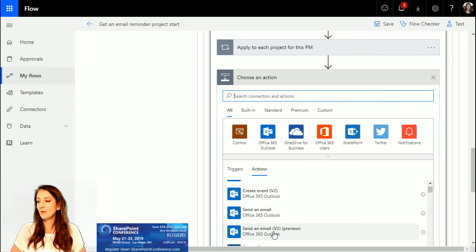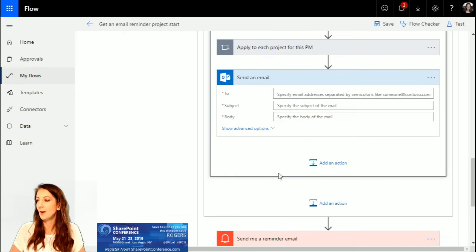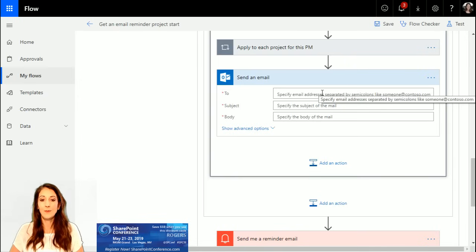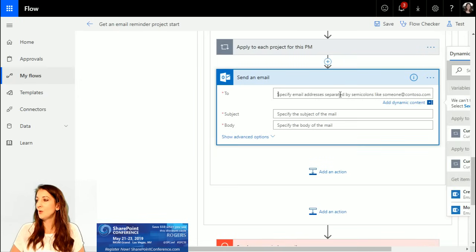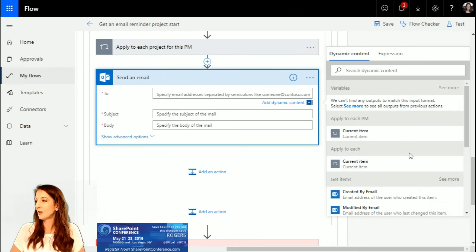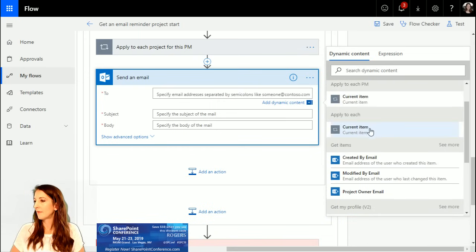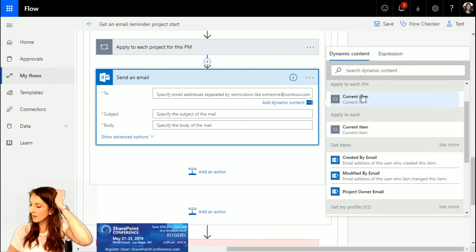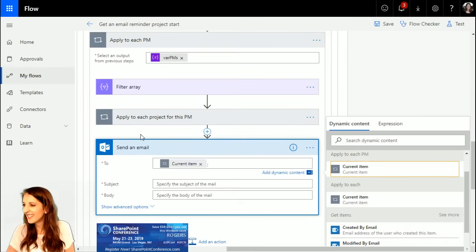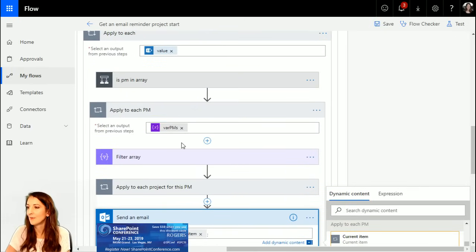There is a new send an email preview that lets you actually do rich text and stuff in it. I'm not going to use that one because this solution that I'm using actually relies on doing a bunch of HTML. So I'm going to use the old school send an email. Okay, then I'm going to send an email. Who am I going to send it to? The project manager. So that is going to be that's this thing. Each project manager. Yeah, pretty sure. Yeah, that's that variable.